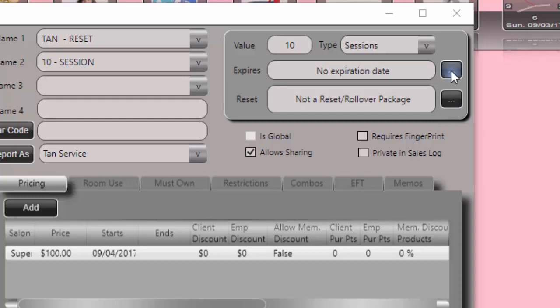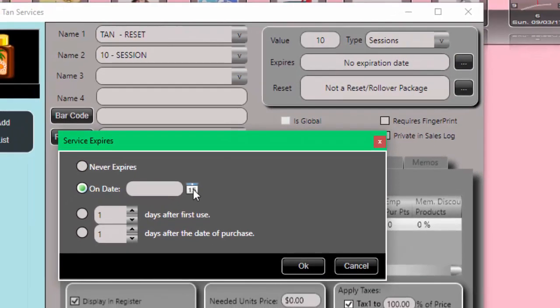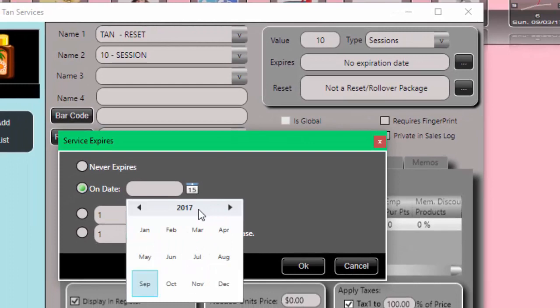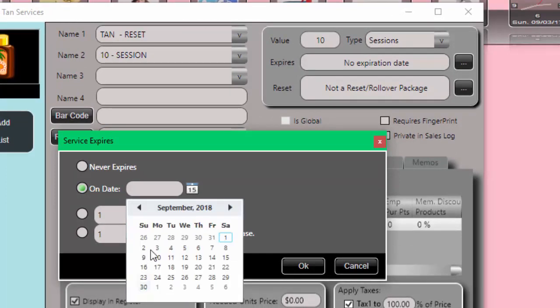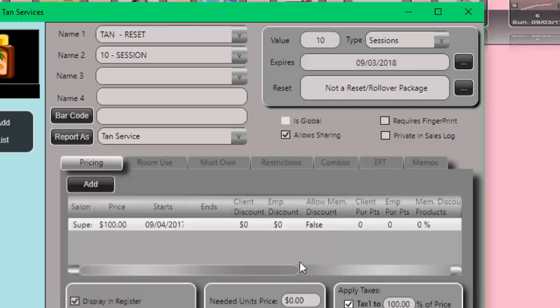So let me go and set an expiration date. I'm going to click on this. I'm going to say expire, let's say a year from now. So I'm going to go to 2018, September. And I'm going to set it for the 3rd of September, 2018. So now this service will expire on the 3rd of September, a year from now.